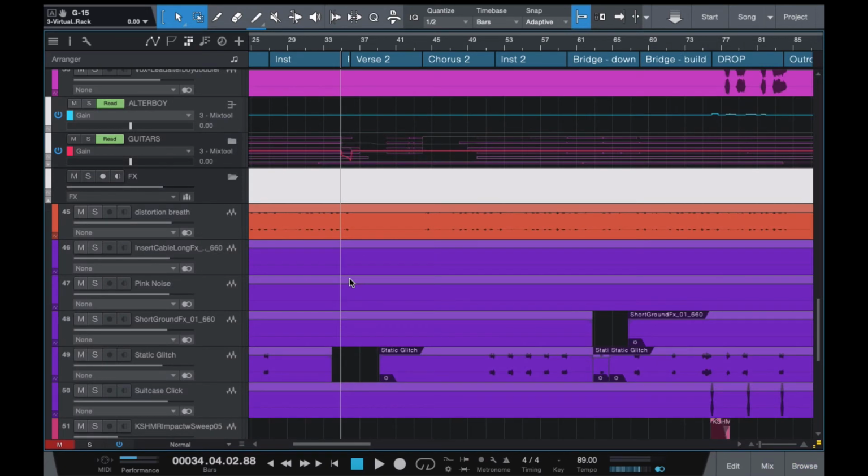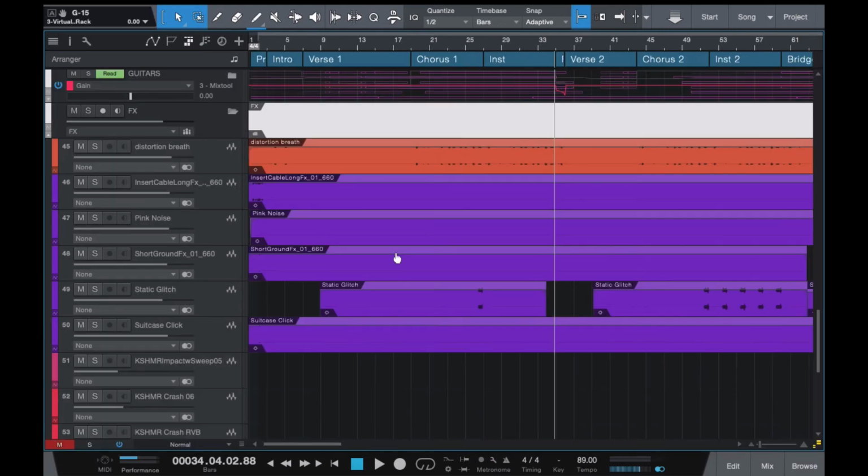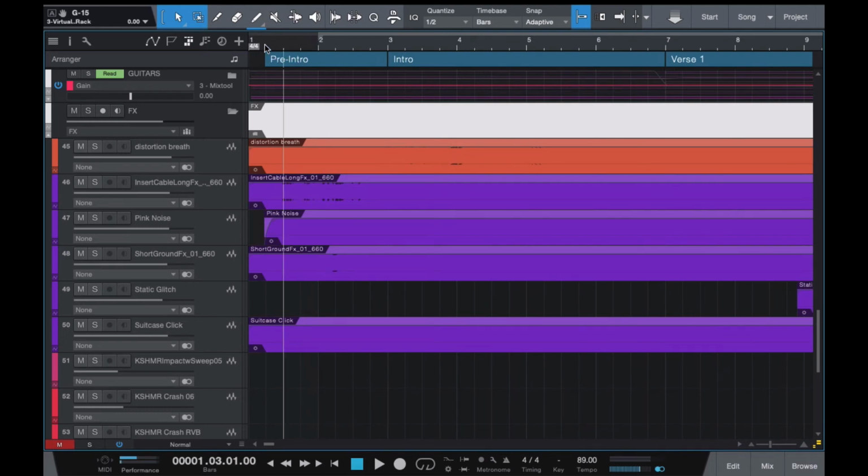Okay, so the third technique we're going to look at is throw in little effects, samples, and sounds throughout the song. Now, I did that a lot with this song in particular, and even right from the very beginning, I've got this sound of a cable being inserted into a guitar, which sounds like this.